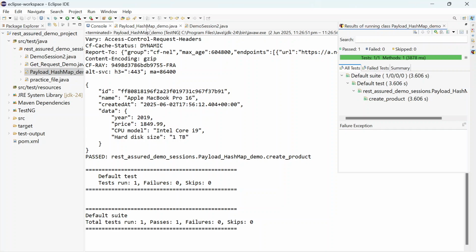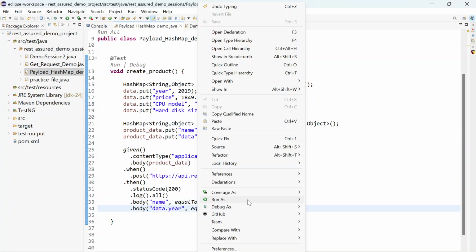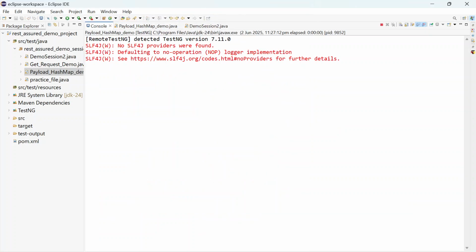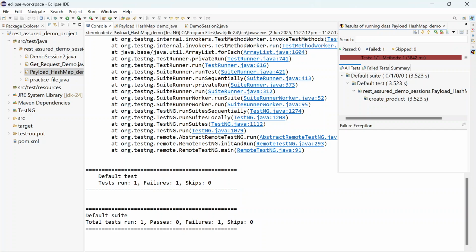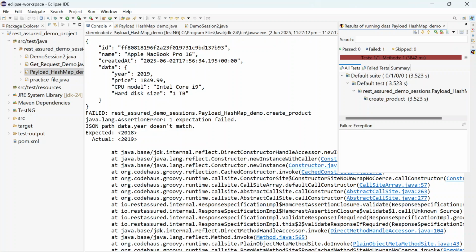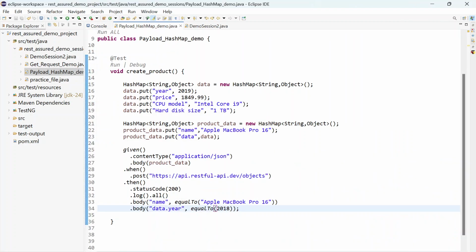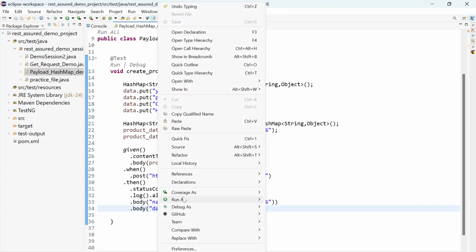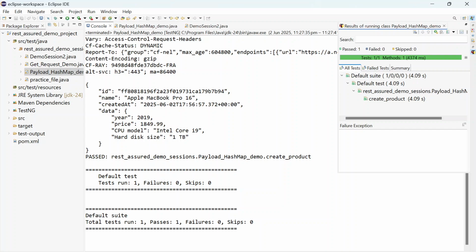If you put some incorrect validation, for example, let's say instead of 2019, I am making it 2018. Now let's save this file and execute it. Now if you see, the test case got failed. Why did the test case fail? It was expecting 2018, but the actual response it received was 2019. That's why it failed. So I'm again making it 2019, and let's execute this file again. It will show you the correct validation and the test case will pass. Now the test case got passed.